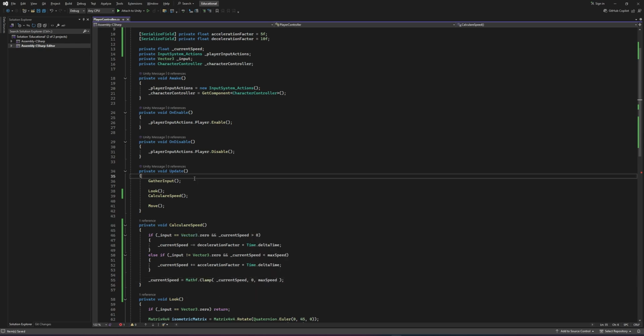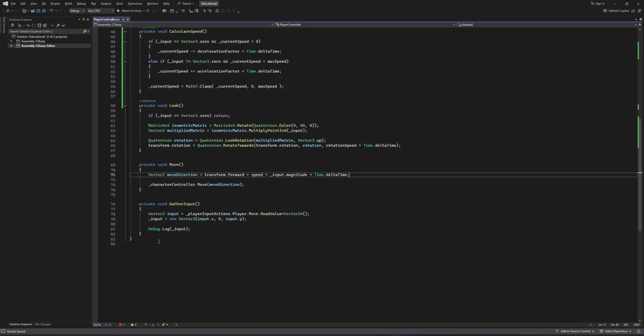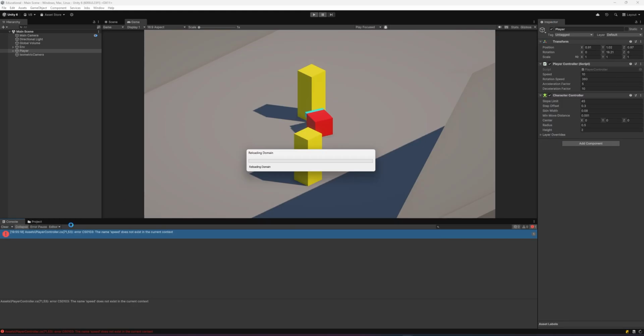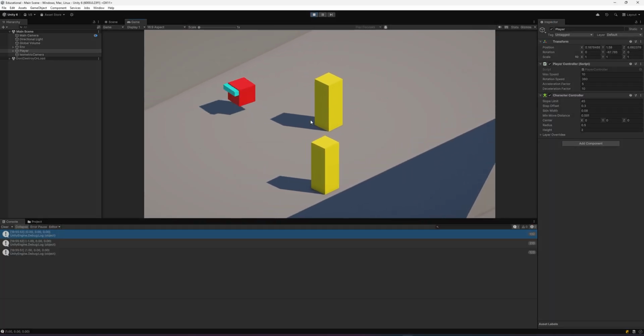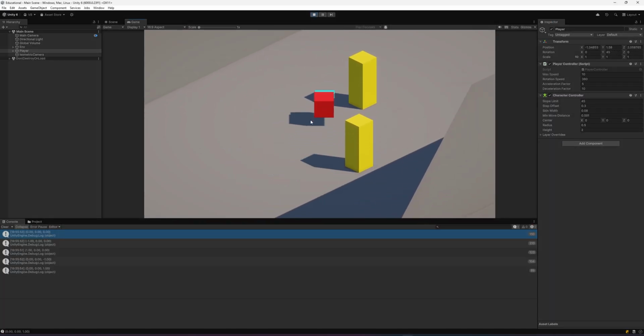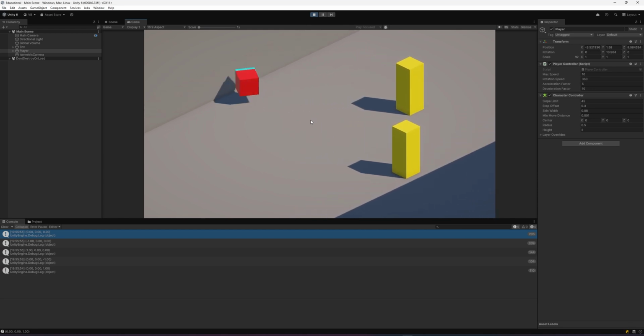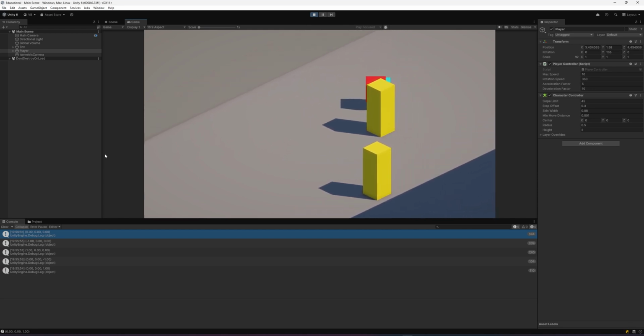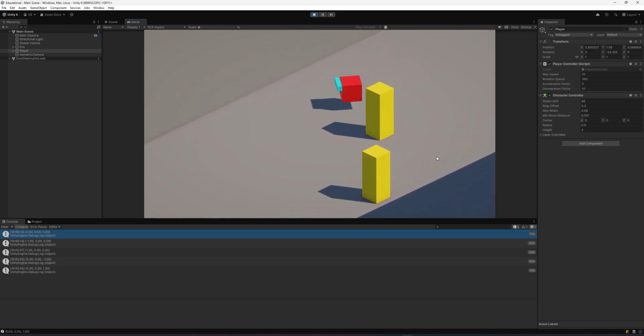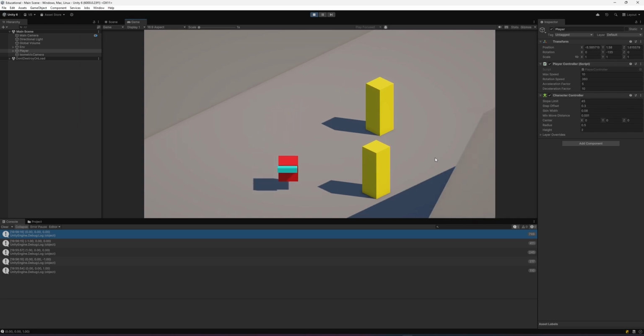Now movement feels smoother. Let's check it out. And of course, we have to change current speed to speed because I've changed the name. Now it's working. As you can see, there is a little acceleration and deceleration when I'm providing some input. You can adjust these values later so your movement will be unique.